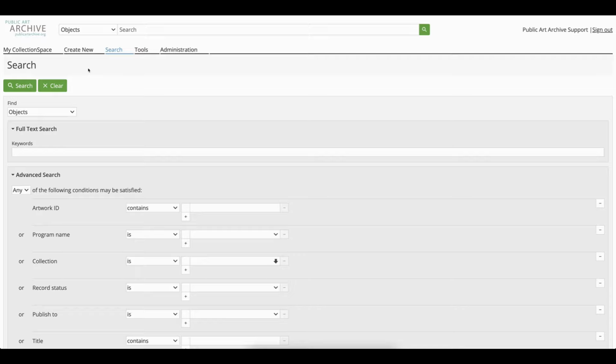Welcome to the Public Art Archive Collection Management System demo. The Public Art Archive CMS was created in collaboration with Collection Space and customized to suit the specific needs of managing a public art collection, tracking all responsibilities ranging from commissioning to valuations, relocations to maintenance, and even deaccession. Our web-based collection management system can be accessed on any device with an internet or data connection.